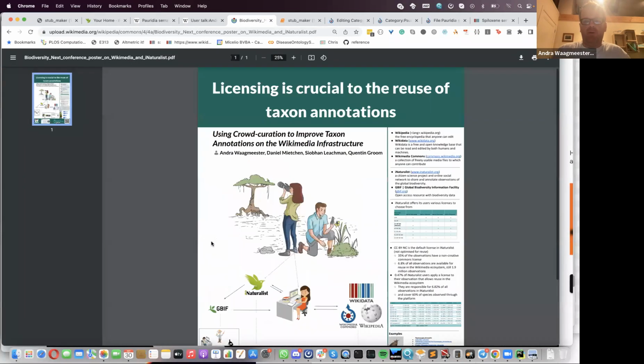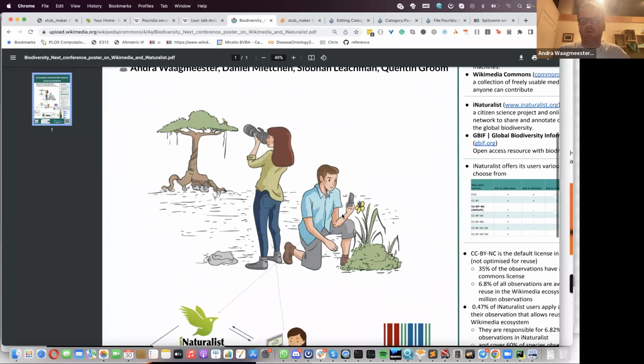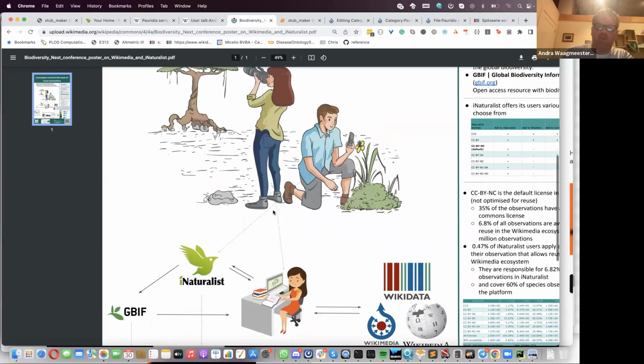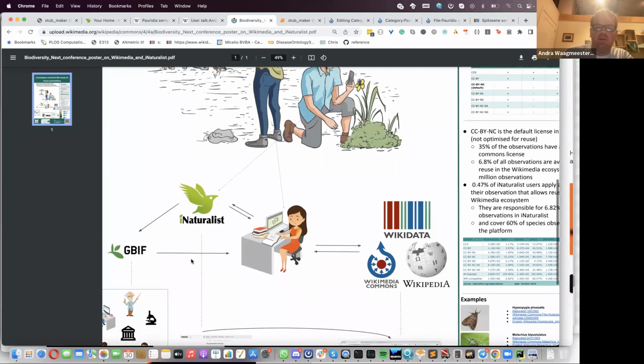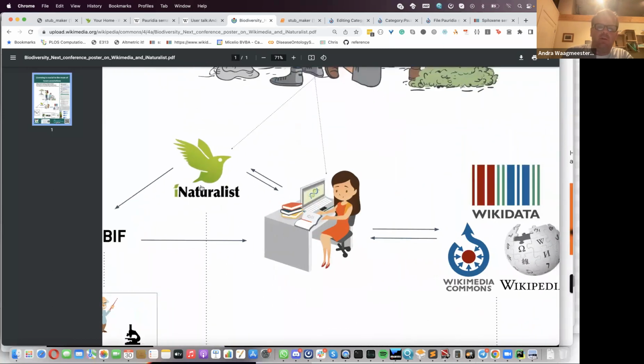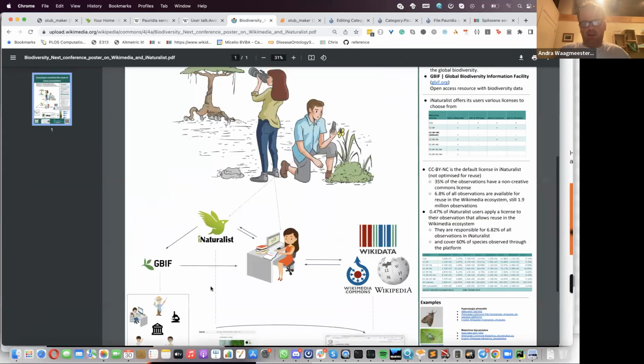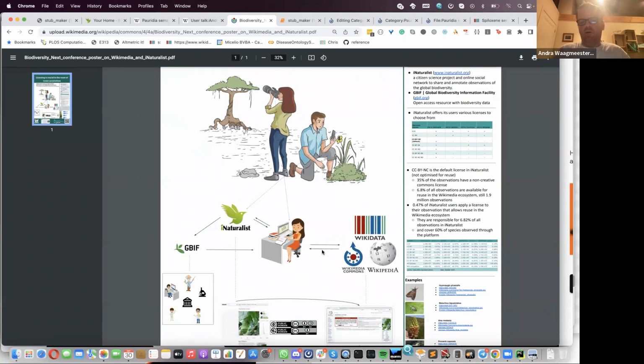So basically, people walk around with either a camera or a phone. They make observations of nature in the iNaturalist app. The observations are then assessed by experts that annotate the pictures, and that is going to a global network of biodiversity informatics, GBIF, which is then used by scientists around the world, and we use it in this project specifically to fill the Wikimedia ecosystem.